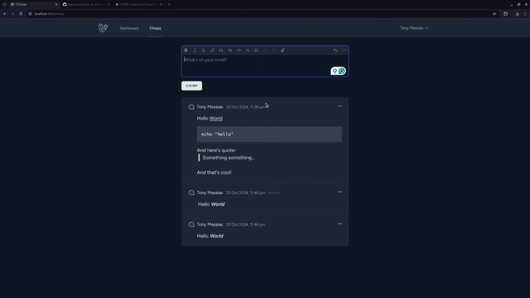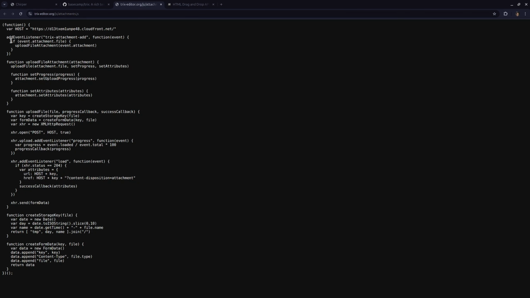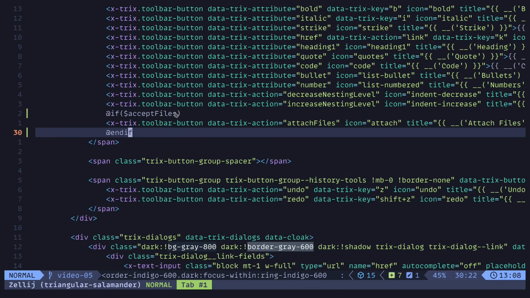Yeah, but this is not actually implementing the upload. So in the documentation over here, there is an example of how you can use it to accept files, and we are going to base our implementation on this. We just have to listen to this event, and then if there is an event attachment file on it, we call the upload function, which should do the actual upload over here, passing some callbacks or set progress, set attributes. And we are going to do pretty much this, but instead of building our Ajax request from scratch like this, we are going to use Axios because that's installed in our app. So let's do that and go to the Trix input over here.